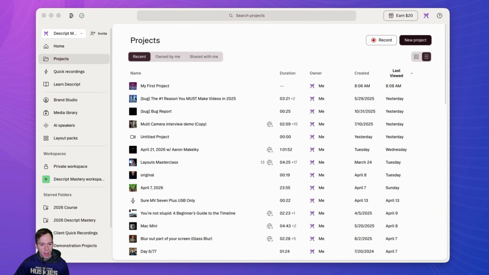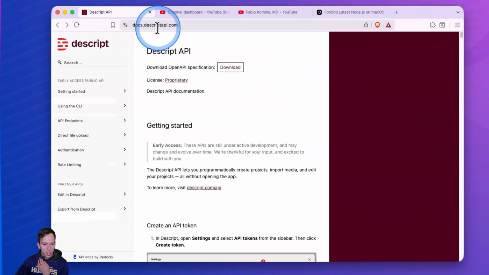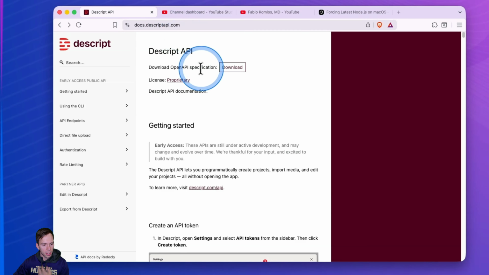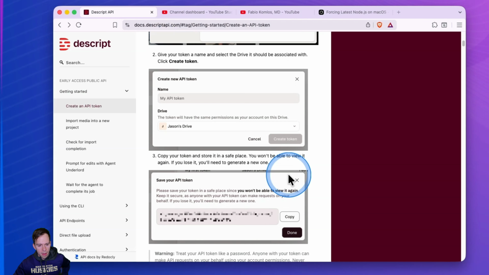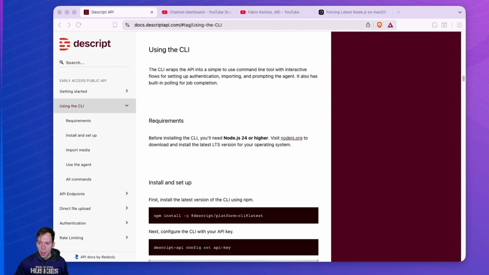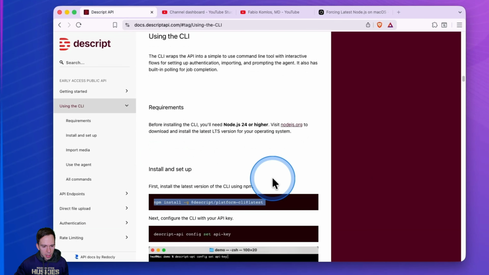And by the way, Descript has their docs at docs.descriptapi.com. This walks you through creating that API token, which I just did. And then to actually install this, you're going to need to open up your terminal. If you haven't used a terminal before, that's beyond the scope of this video. I'm assuming a higher level of expertise here.